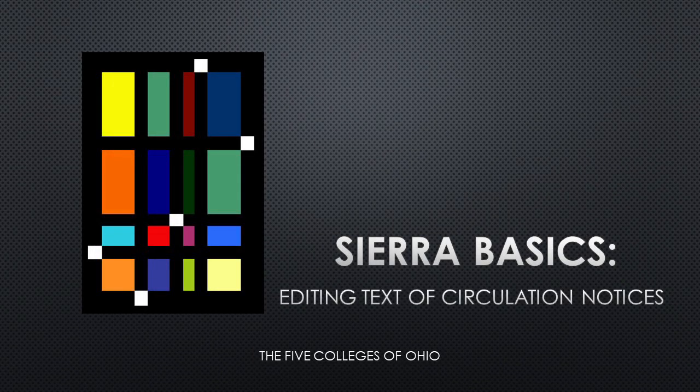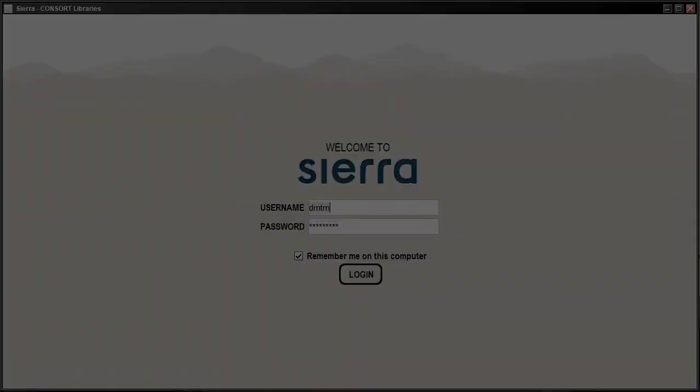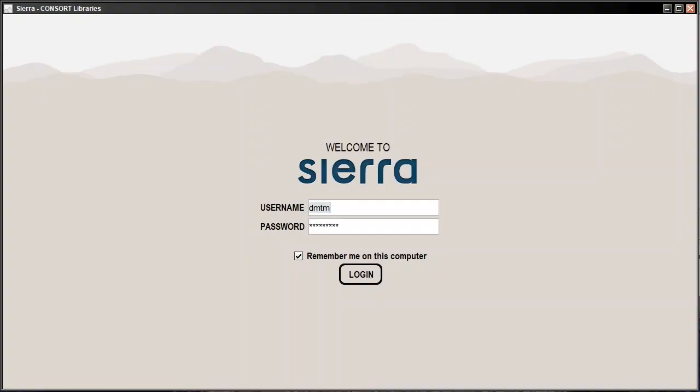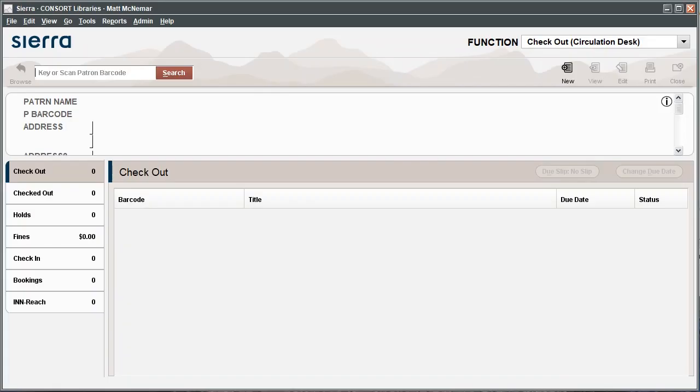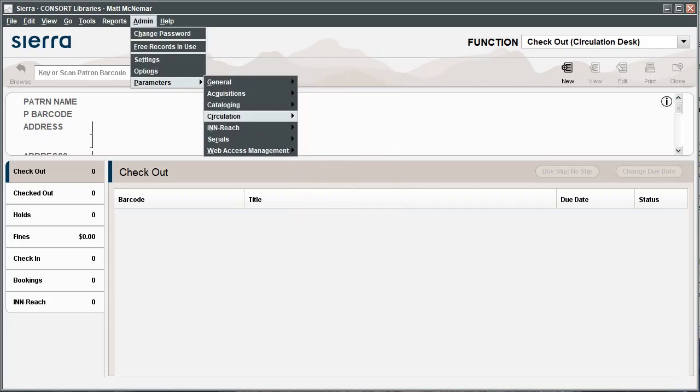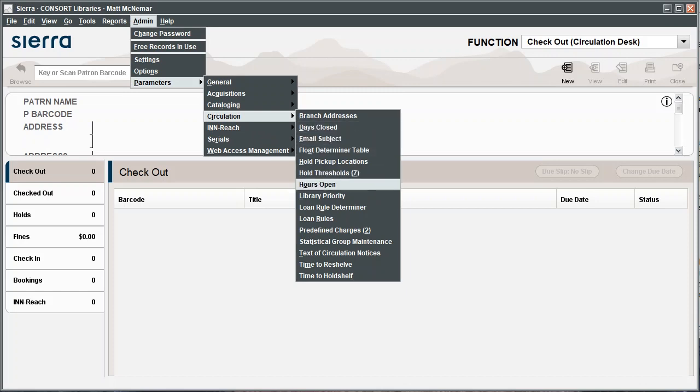As library procedures change, it may be necessary to add or edit the circulation notices sent to patrons. Once you've logged into the Sierra desktop application, you can access the circulation notices by clicking the Admin menu. Select Parameters, Circulation, and Text of Circulation Notices.